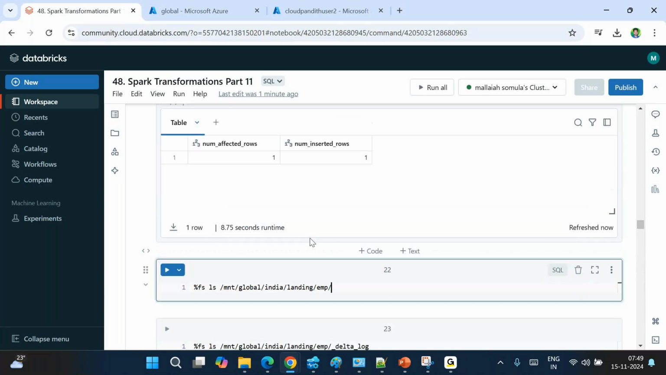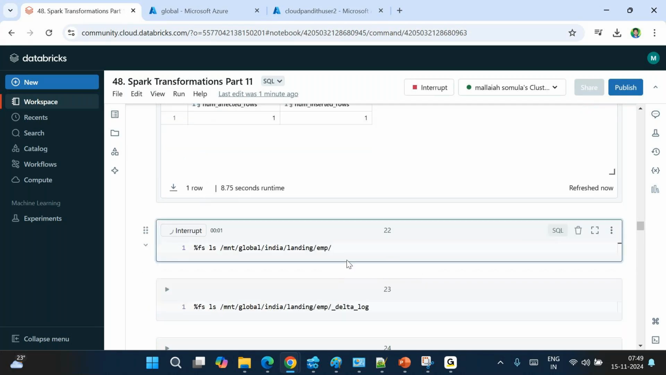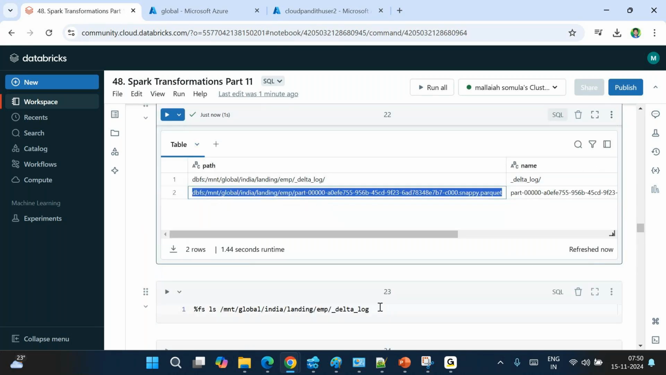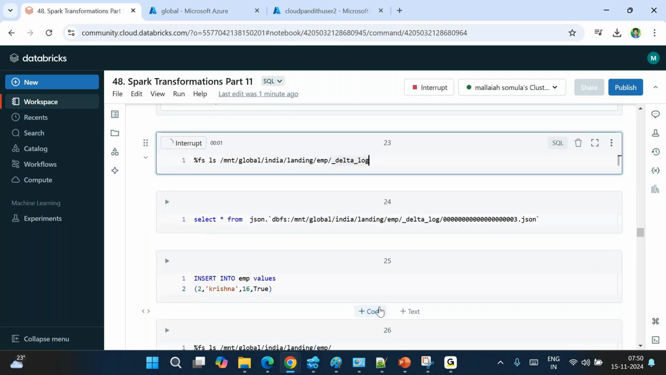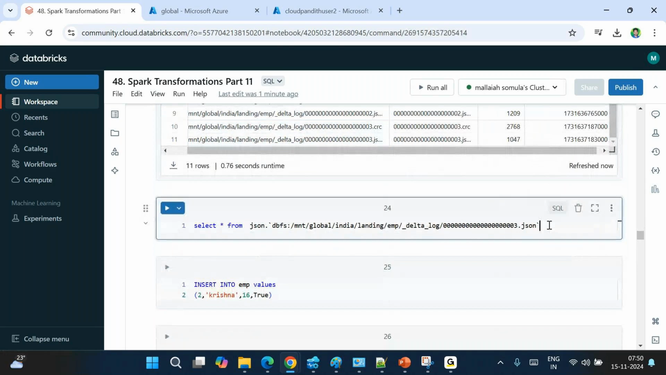So this is the insert, right? You are adding data, which means a Parquet file will be added. Which Parquet file is created? Okay, now let's go inside underscore delta log. This is the underscore delta log. See here, the fourth transaction log is added. Let's understand what is in this.